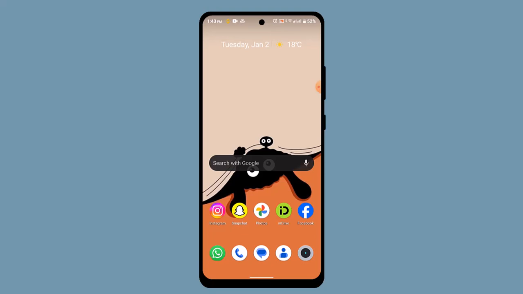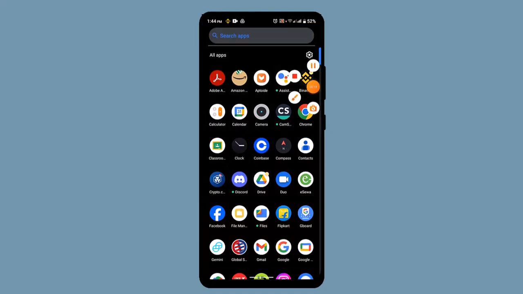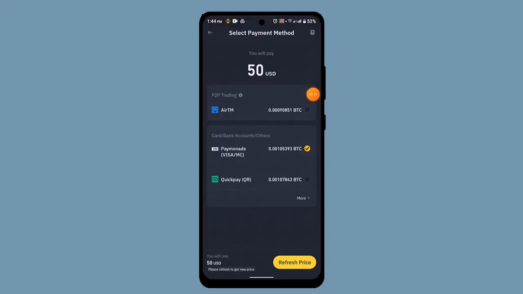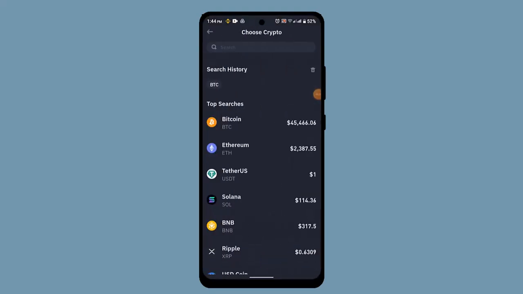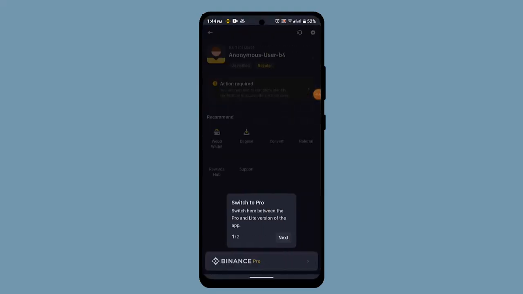Today in this video I'm going to show you how you can buy crypto on Binance. In order to buy crypto on Binance, first of all make sure that you already have an account, and then to begin with, open up or log into your Binance account. Once you're logged in, this is going to direct you to the home page. Right on this page you'll be able to see the interface something like this.